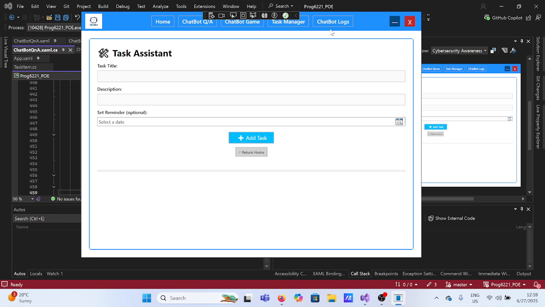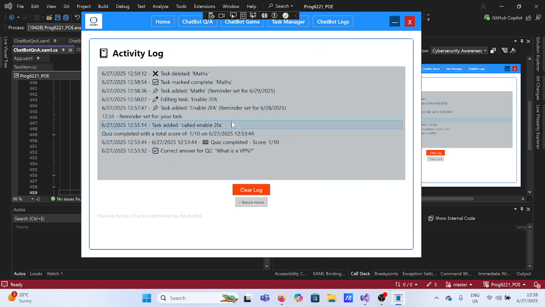Then when we go to the chatbot logs, we can see exactly what we've done. So as you can see over here, I added a two-factor authentication task, then I edited the task, and then that task was added again, which was called maths, and then I marked the task complete, and then, as you can see, we deleted the task.